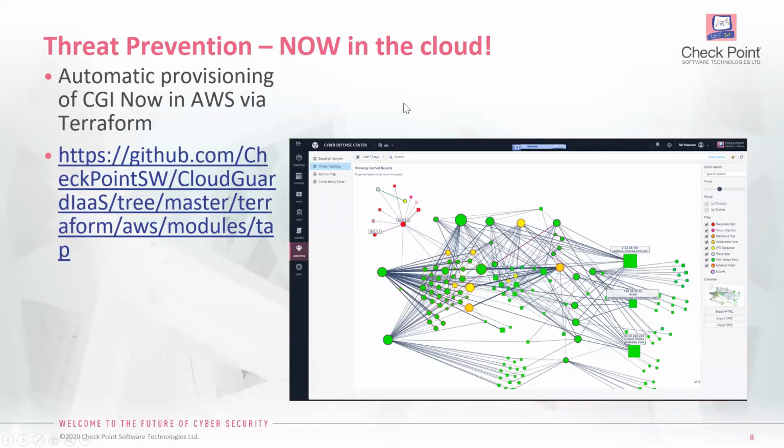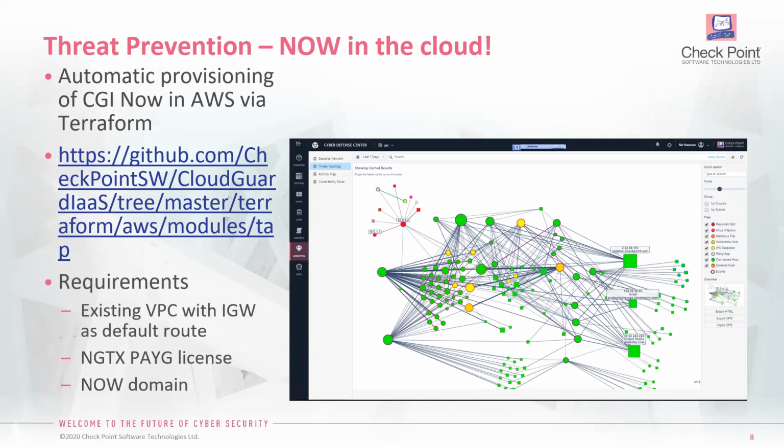So if you are interested in playing with this, here is the link to the GitHub to pull down with all the steps to set up the Terraform playbook. The requirements are that there must be an existing AWS VPC, and there must be an internet gateway with a default route. It does require an NGTX pay-as-you-go license. And then obviously you'd have to set up a SandBlast Now domain, which I will talk about in a little bit on how to set up, which is super easy.